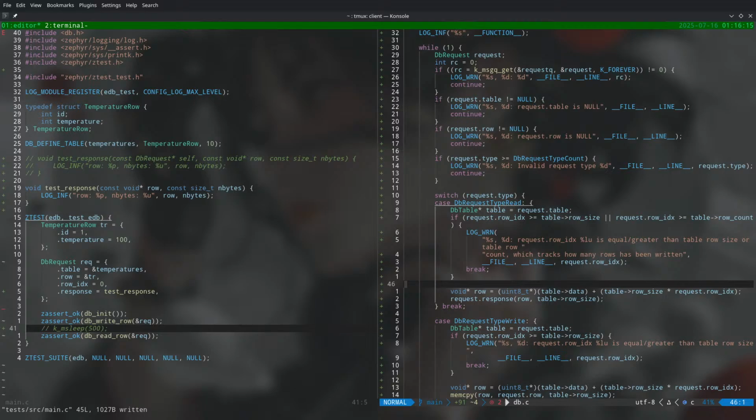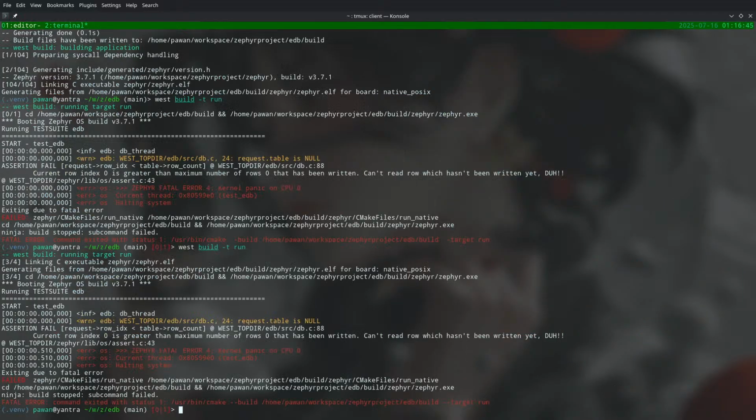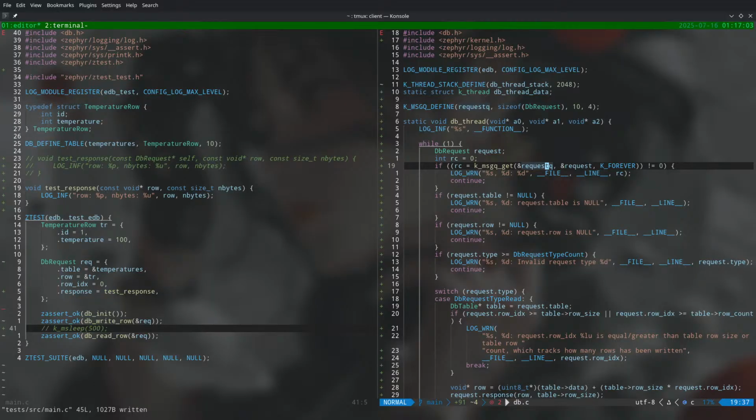I'll solve it tomorrow. It is late in here. But I wonder why this is the problem, because I am getting messages, otherwise it would... request table is null. Is this it? Table is not null.